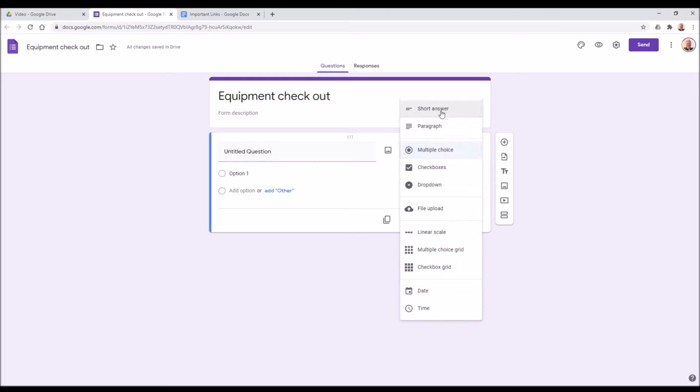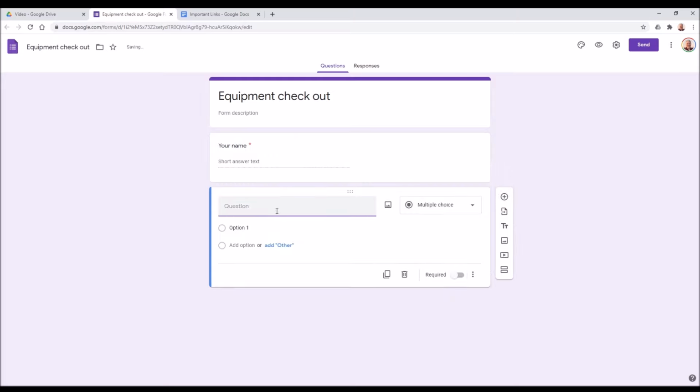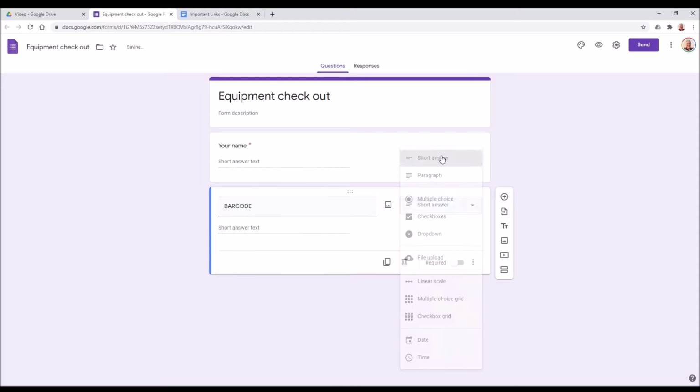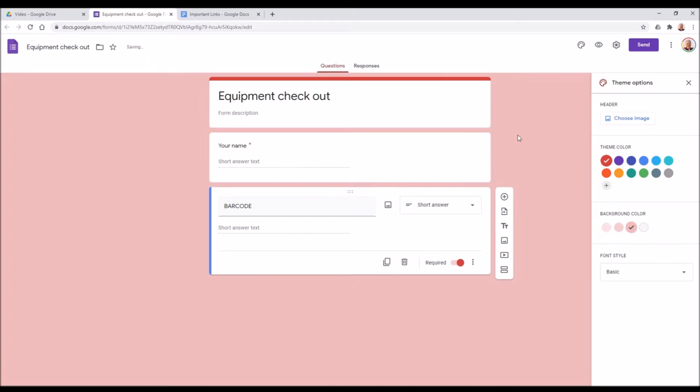The first question, we're going to make a short answer, and we're going to say your name because we want to record who was checking the equipment out. We'll make it required. We'll add another question here and make that barcode. Make that also short answer. Also required. Let's be a little creative here. We'll change the theme to red because we're going out with it. It's that direction, so we'll change the theme there.